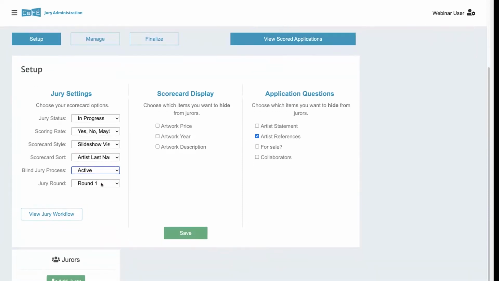And then below that, we have the jury round. This allows you to set the jury to a new round. So of course, we're going to start in round 1. Your jurors will go in, they'll score in round 1. And then once you've sorted all of those lower scores from the first round, put them into the not invited status. If you need an additional round to further narrow down the entries, you'll change this to round 2. And then again, you can repeat the process.